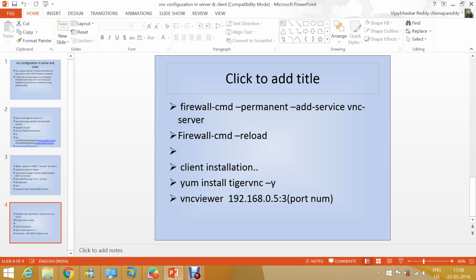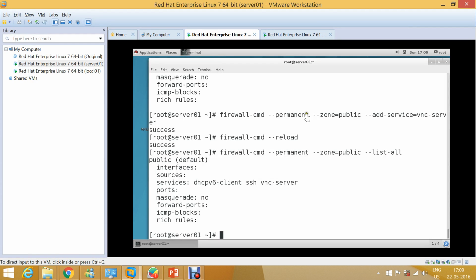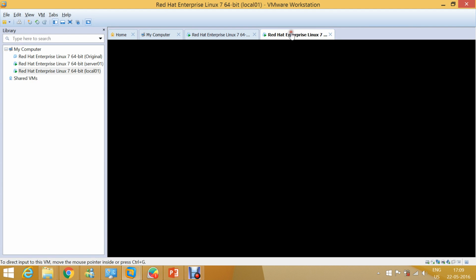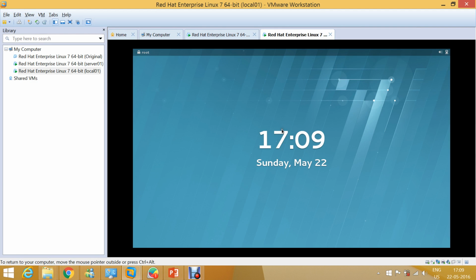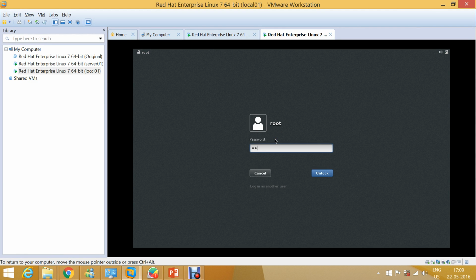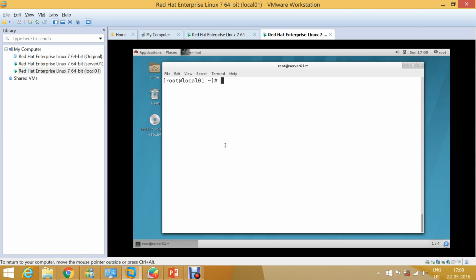From the client end we don't require to install the VNC server. We only use the Tiger VNC for seeing the remote connectivity. So I'm going to the client end location. This is my server. I'm going to the client end. This is my client, Red Hat 123.